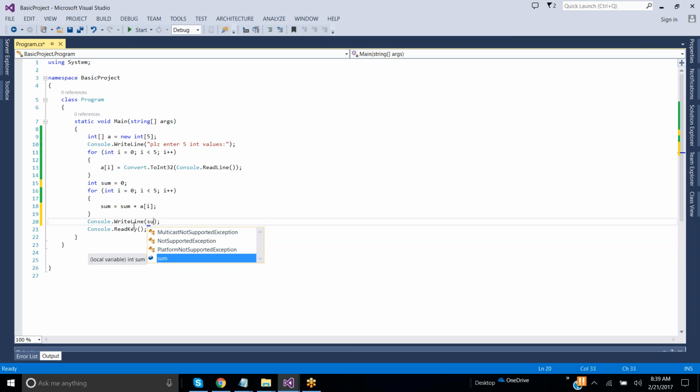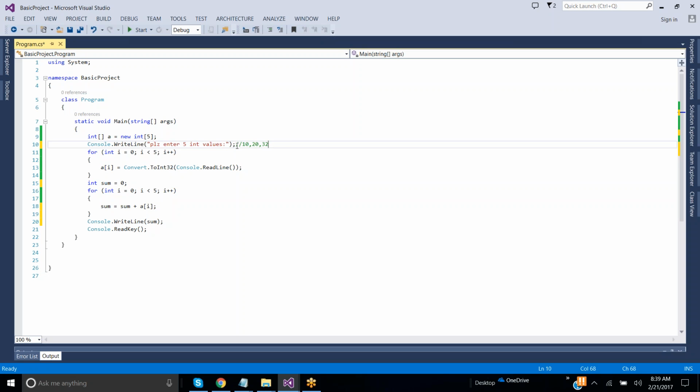What will happen? Tell me here, all of you. First, what is the value of sum? Suppose the example that you give us is 10, 20, 30, 40, 50. So, what is the value of first a of 0? 10. Sum has 0, so 0 plus 10 is how much? 10. Again, a of 1 is how much? 20. 10 plus 20 is how much? 30. Okay? 30 plus 30, 60. 60 plus 40, 100. 100 plus 50, 150. Clear? So outside of it, Console.WriteLine of sum will display 150.